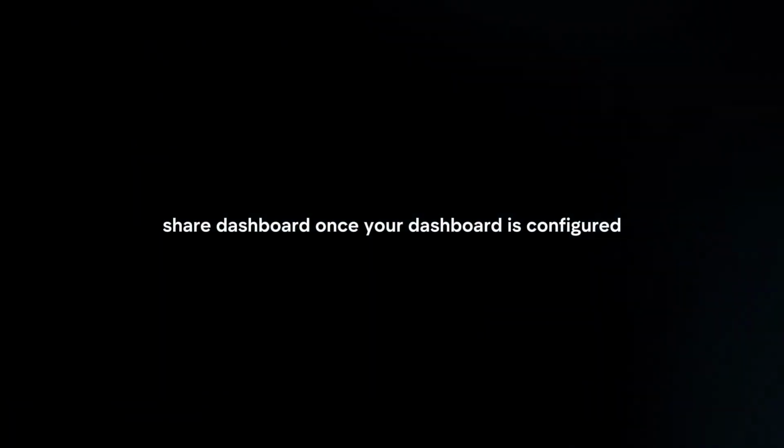Share dashboard. Once your dashboard is configured, share it with relevant stakeholders by providing them with access or sharing the dashboard link. Save and view. Save your dashboard configuration and view it to ensure everything looks as expected. You can always edit and refine your dashboard later as needed.